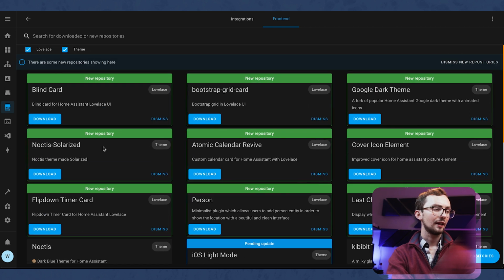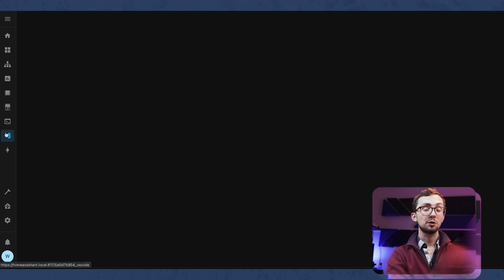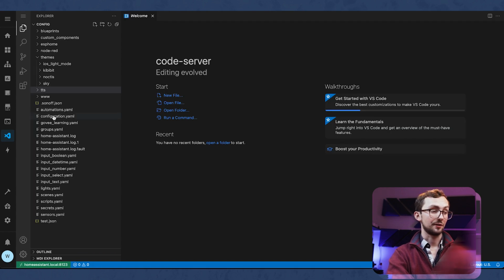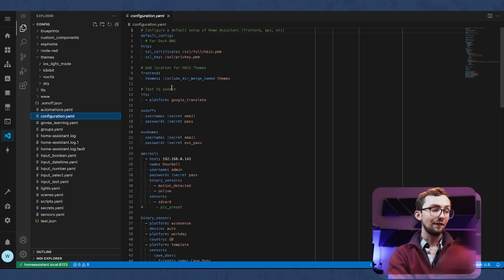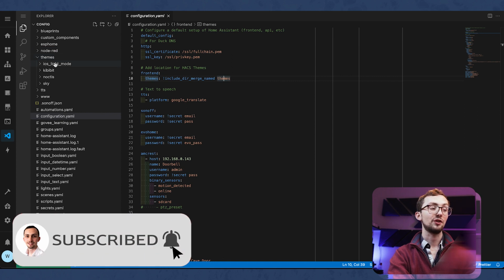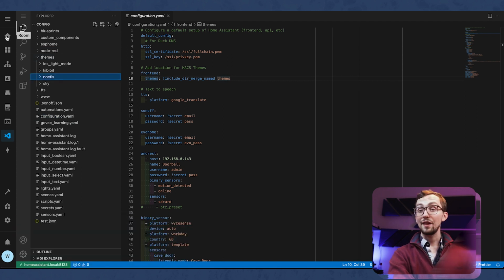and then you need to make sure your themes are set up in your configuration. So in your configuration, if you have default config, then you're fine and you don't need to worry about it. If you don't, then you need to add these two lines. That tells the front end where the themes are located. They're obviously located in this themes folder, and then the latest one we downloaded is Noctis. And then what we're going to need to do is reload our themes.